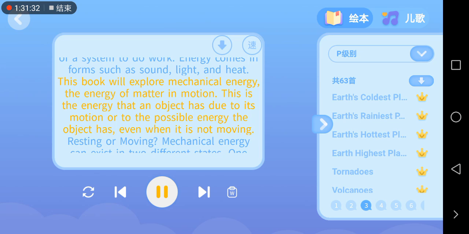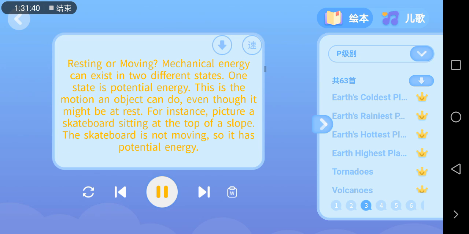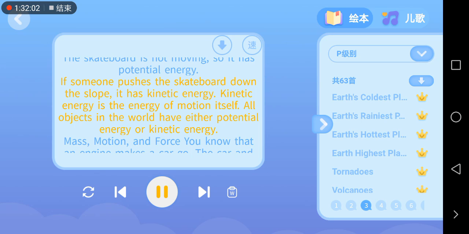This is the energy that an object has due to its motion or to the possible energy the object has, even when it is not moving. Mechanical energy can exist in two different states. One state is potential energy. This is the motion an object can do even though it might be at rest. For instance, picture a skateboard sitting at the top of a slope. The skateboard is not moving, so it has potential energy. If someone pushes the skateboard down the slope, it has kinetic energy. Kinetic energy is the energy of motion itself.